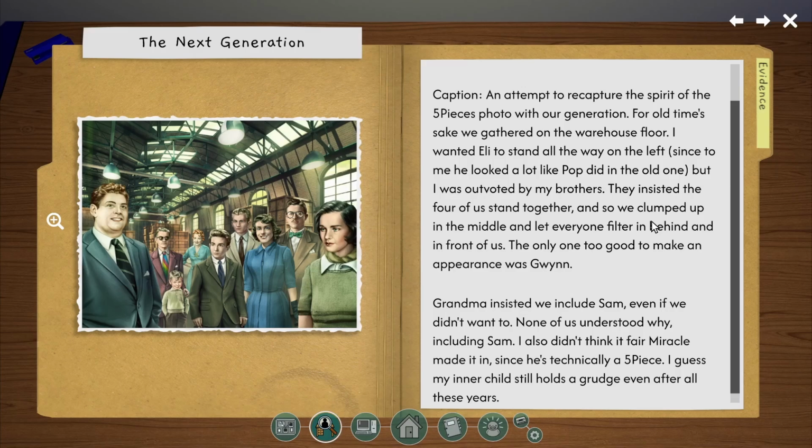I wanted Eli to stand all the way on the left, since to me he looked a lot like Pop did in the old one. But I was outvoted by my brothers. They insisted the 4 of us stand together, so we clumped up in the middle and let everyone filter in behind and in front of us.